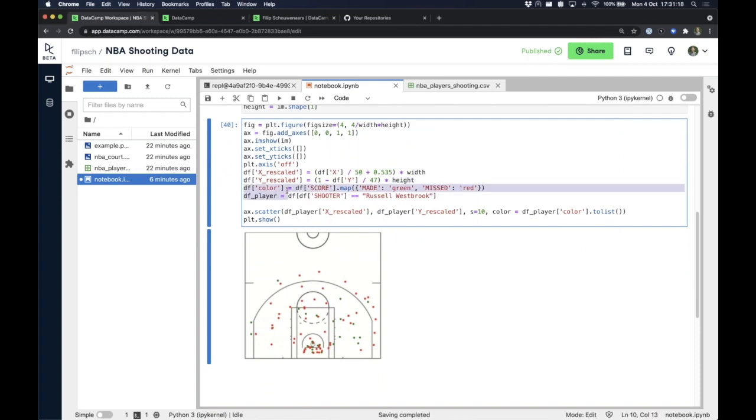Then we create a new column color that we map from the column score, and we map made to green and missed to red, and we store that into a new column in the data frame, color. And then finally, we filter the data frame on the Russell Westbrook shooter, and we store that. We create a new data frame from that, and then we can use these axes that we created here to add a scatter plot. And then we use X rescaled, Y rescaled, because otherwise it will look very weird. We have to use the rescaled values here. We choose to have a scatter plot with dots that have size 10. And then we also color it in using df player color and then convert it to a list.